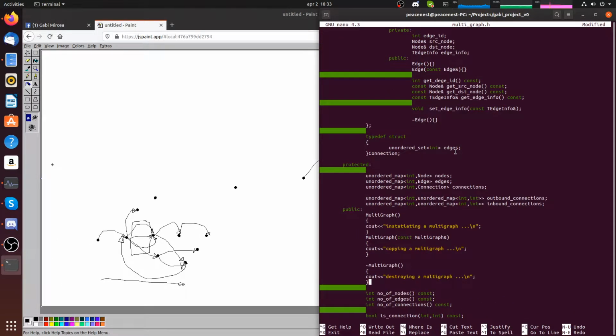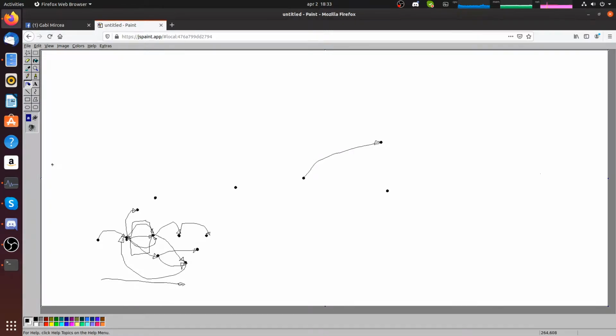So actually I'm saying that a connection holds the IDs of all the edges. In the case of these two points, it is all these three edge IDs for these edges, right?